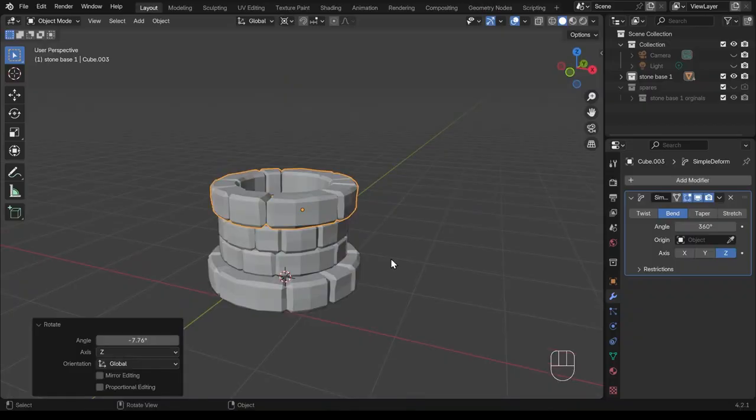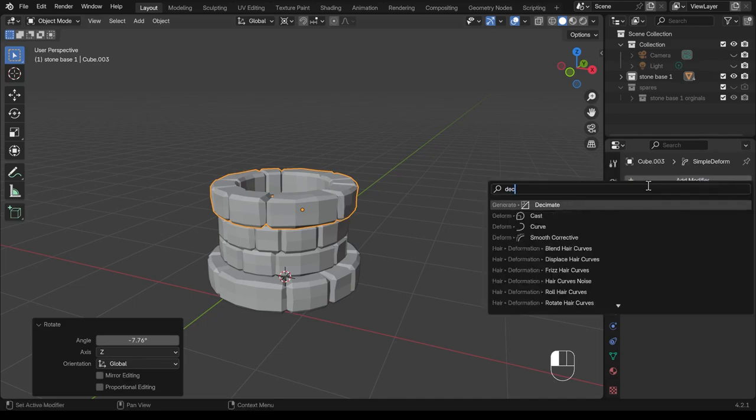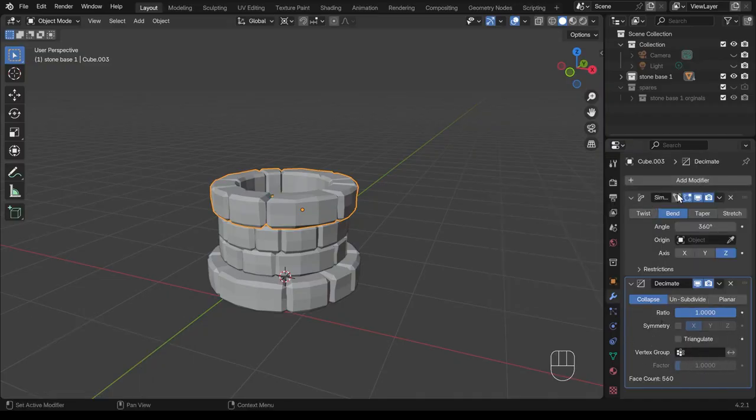Now, one more thing I did do to add a little bit more higgledy-piggledyness to my stones is to add a decimate modifier. So with any of your loops selected, I can go across to add modifier, and again, I can type in decimate. This is under generate, and you can see that there, generate decimate. And that adds a decimate after my simple deform. So it'll do the simple deform first and then start decimating them.